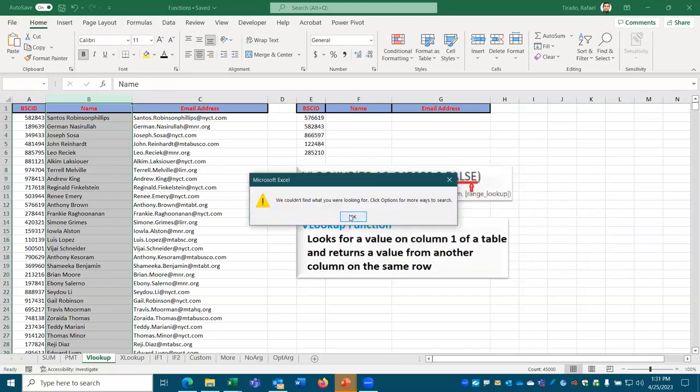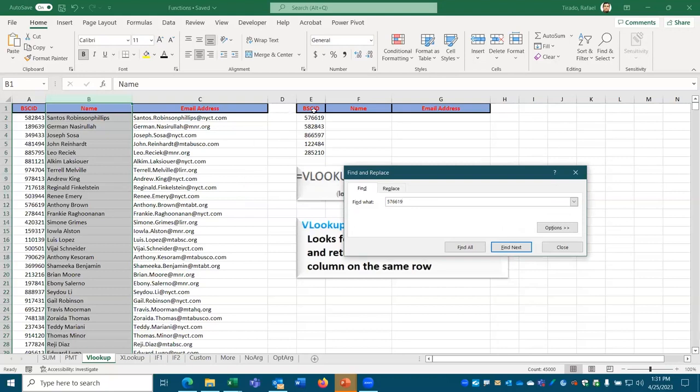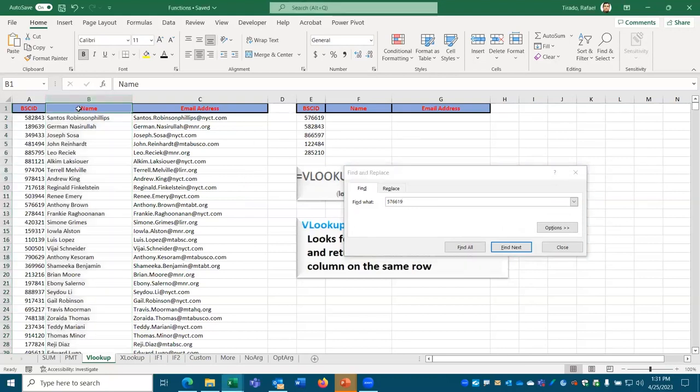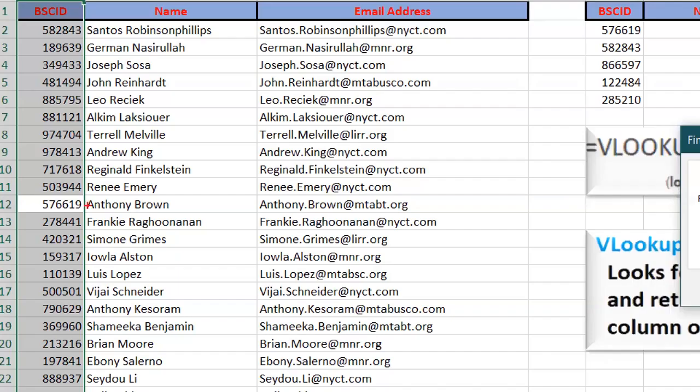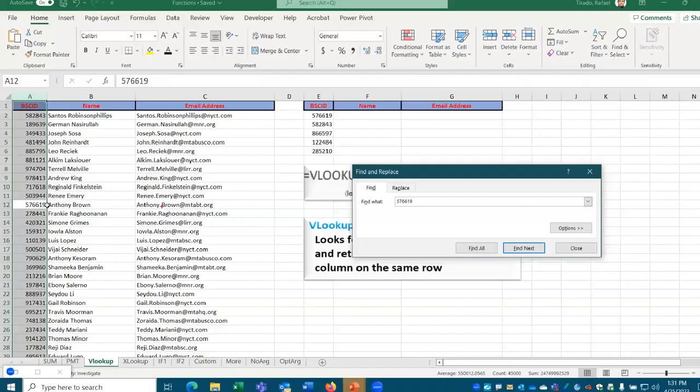Click options and oh, silly me. I was looking for the BSE ID in the name column. How silly, right? So let's go to column A and do it on column A. And here comes Anthony Brown, right? So found the BSE ID, found the name. I can copy and paste the name and the email address, right?